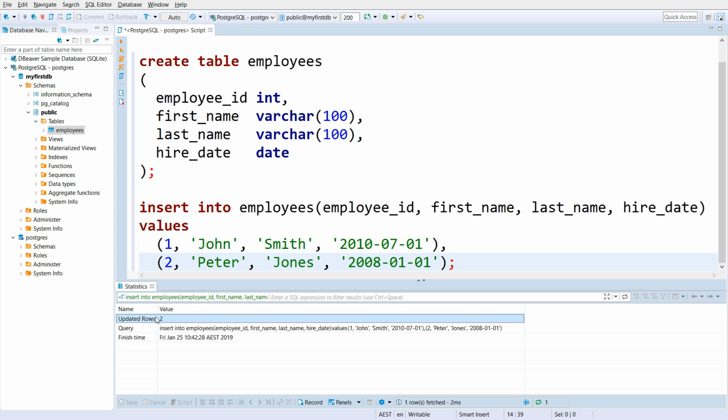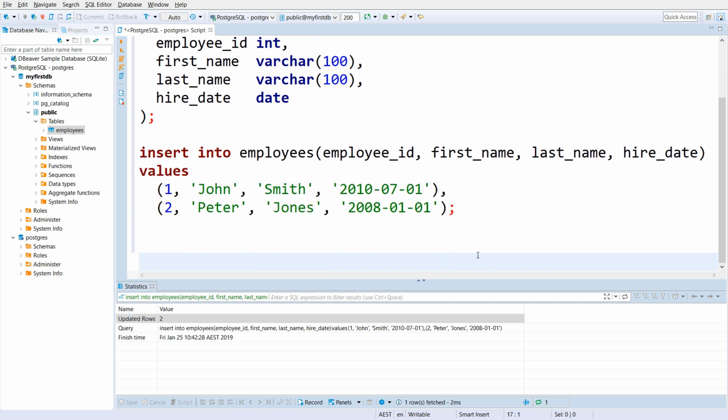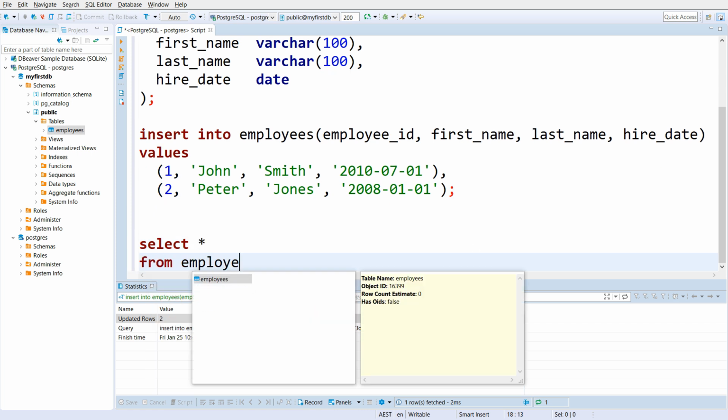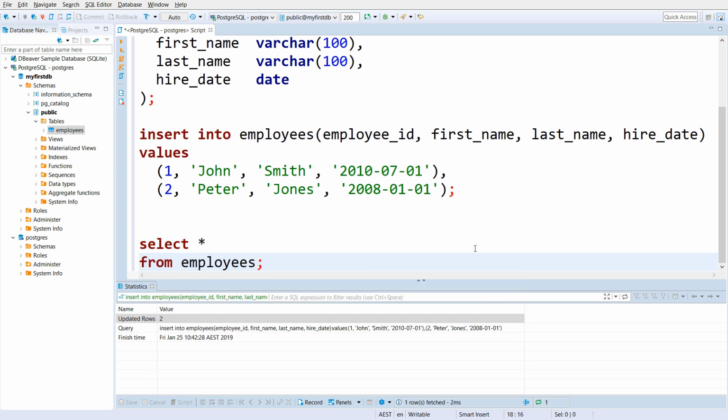So we've created this table of employees. We've inserted 2 people into that table. Now let's ensure that that worked correctly by just selecting from that table and making sure the records are in there. So we'll go to our editor, and what we'll type in this time is select star from employees. And we'll execute that statement.